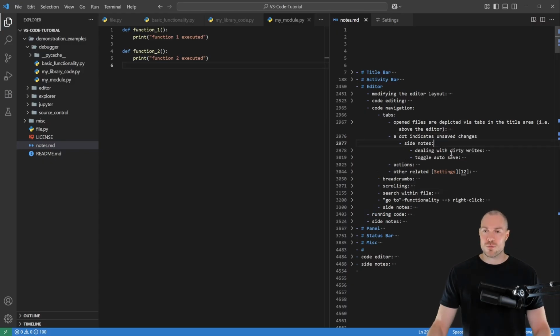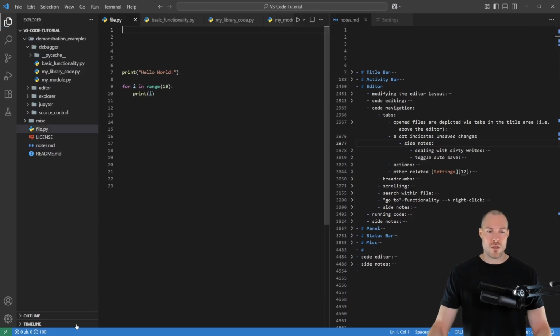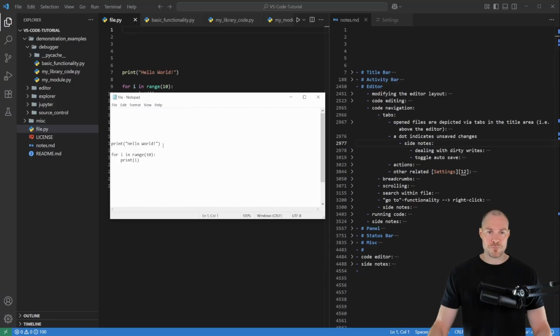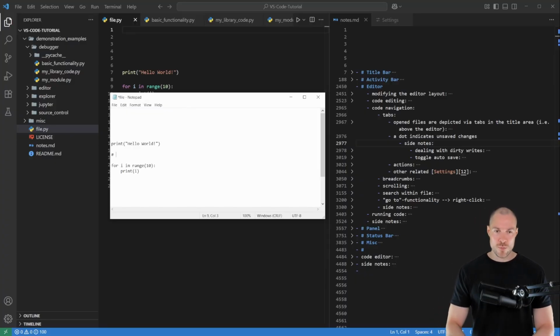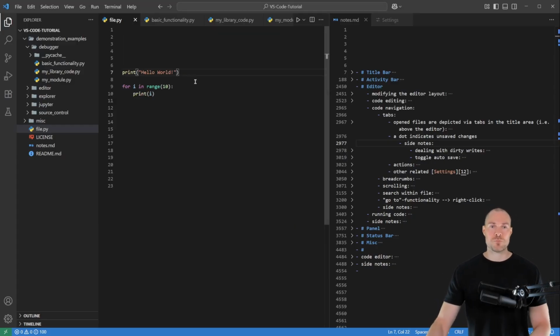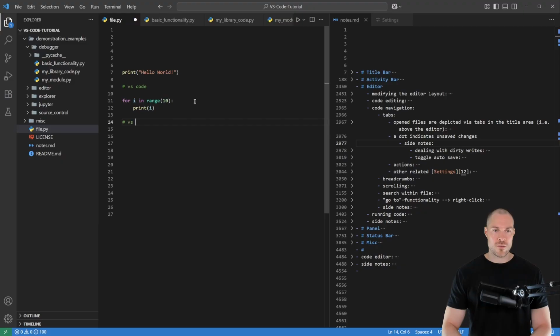And the first one is about dealing with dirty writes. Therefore, to show that, let's go to this file.py here, which I have also opened in another editor. Now let's make some changes within this editor. Let's simply add a comment that says notepad, and then add another comment that says notepad. And then here in VS Code, let's also add some comments. Let's simply say VS Code, and then here also comment VS Code.